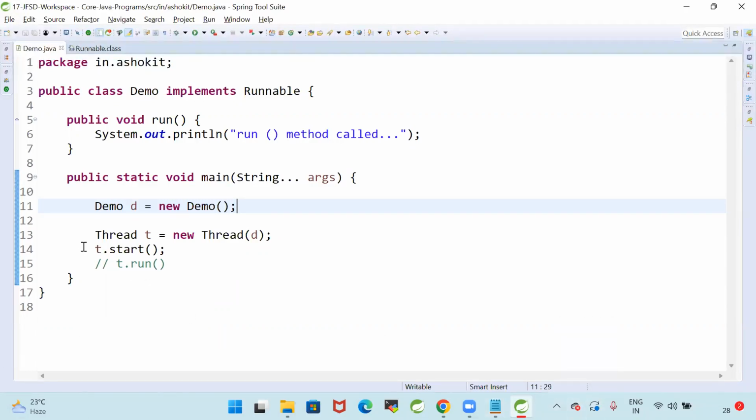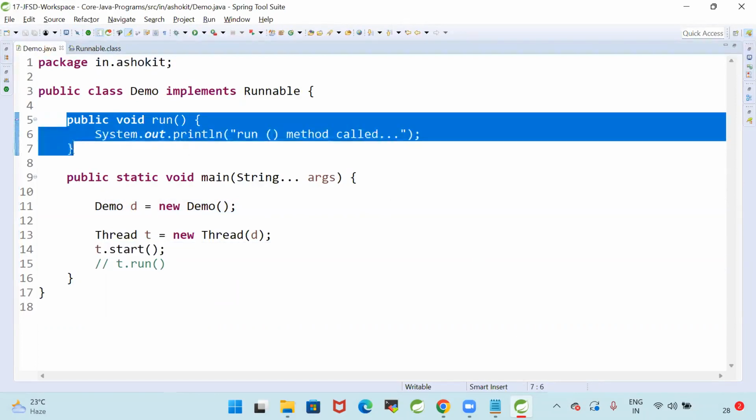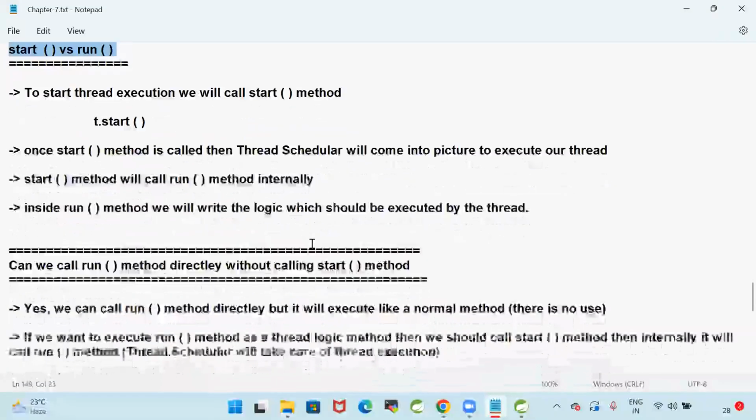Now, we are calling the start method. Internally, that start method is calling the run method. What is the difference between the start method and the run method? The start method is used to start the thread. The run method is used to execute the thread logic.